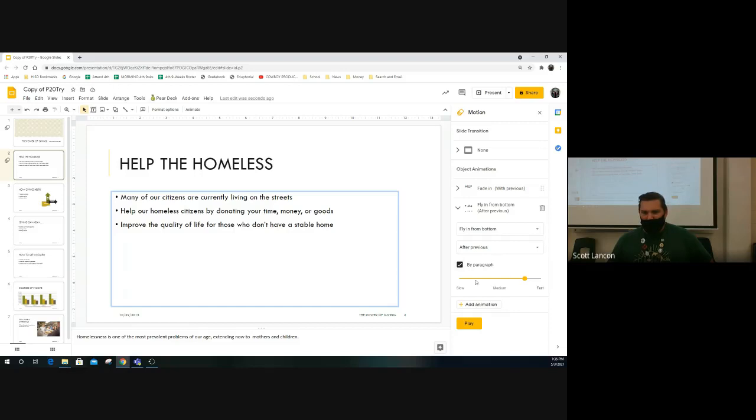And then you have just the animation speed controller here. Unfortunately, it just tells you how fast it's going to come in. It doesn't give you the option to delay it so that the next one comes in a little bit later. If you really want to control how fast these come in and give yourself time to talk about the other things, you would just say on click.